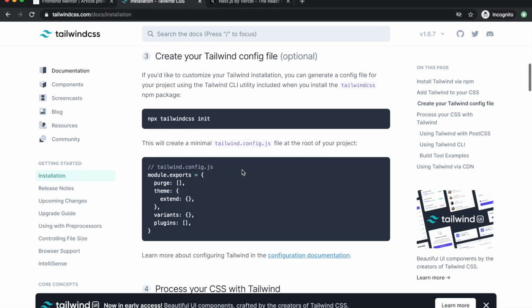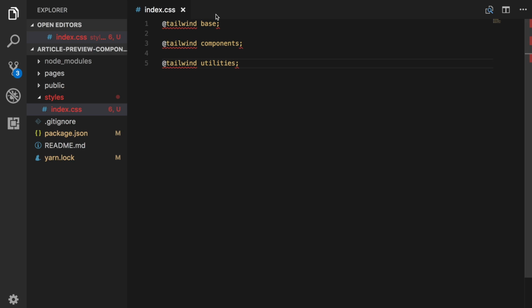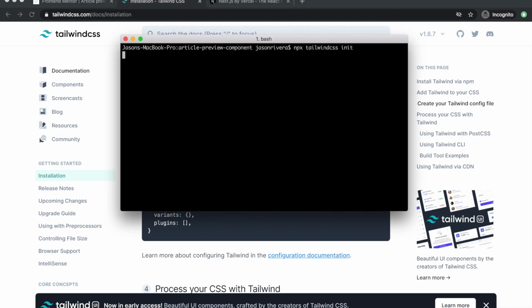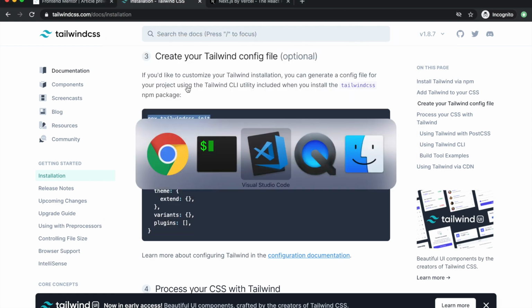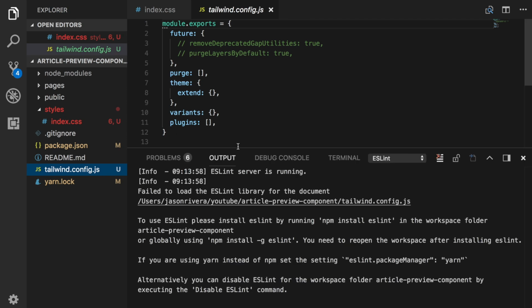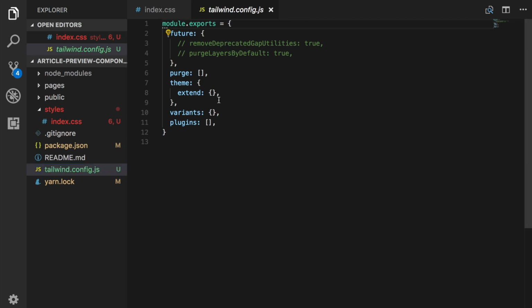And then we can go ahead and create a config file. So this will be if we want to extend certain styles in our CSS. So to do that, we can do an npx tailwindcss init. And we can go to our directory. And I don't think we'll need to make use of this in this project, but we'll just go ahead and do it just so you can see how it's done. And there is our tailwind.config. We can close this out.